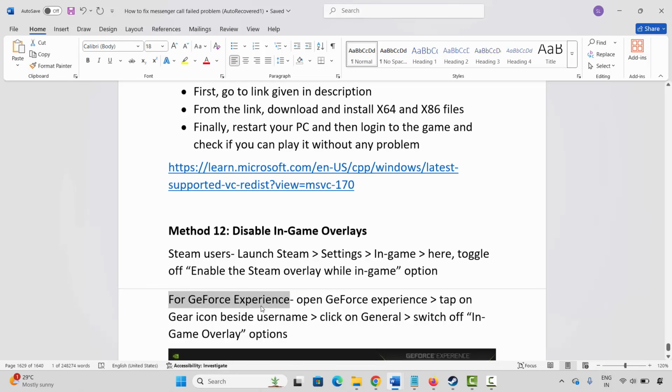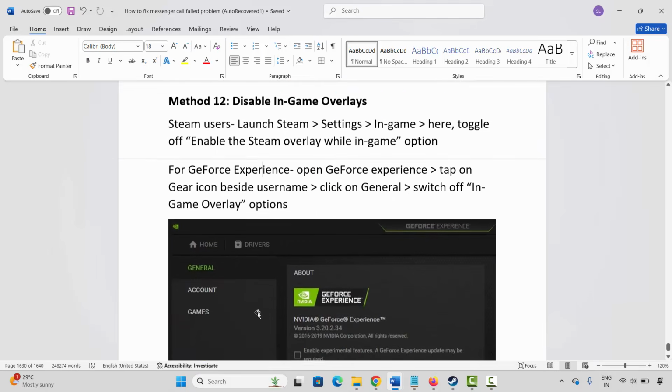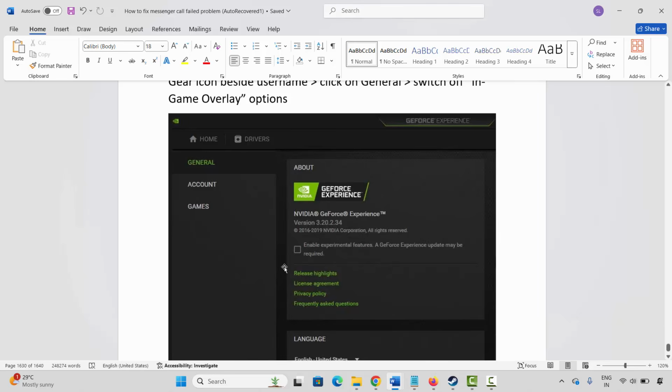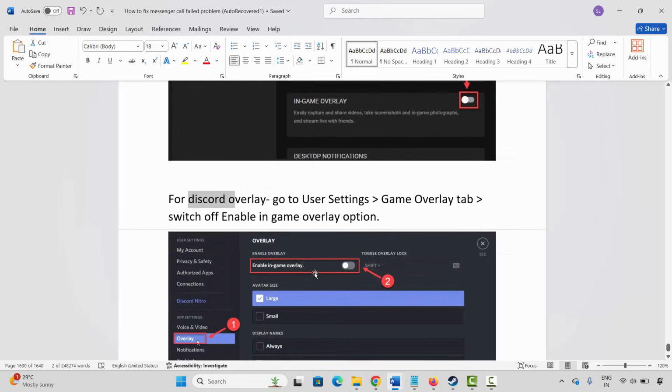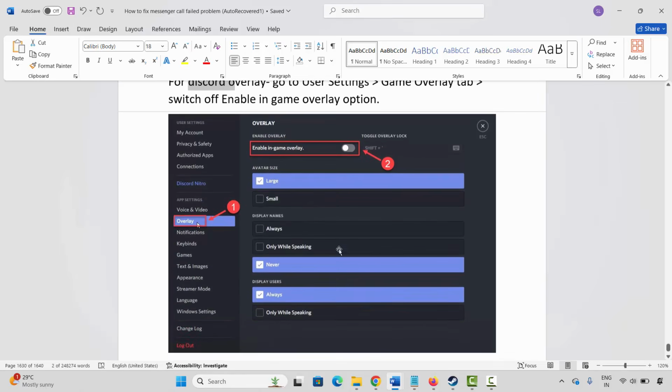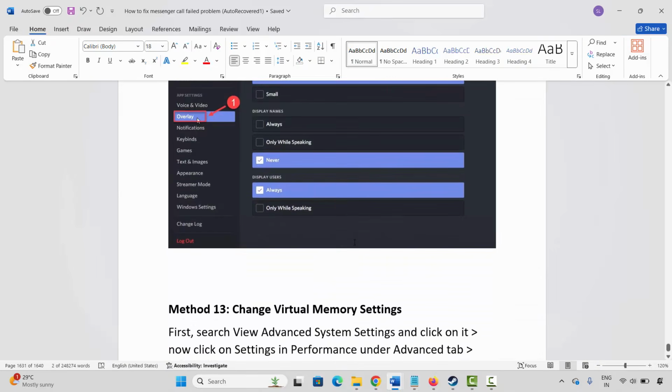For GeForce Experience users, open GeForce Experience, tap on the gear icon beside your username, click on general, and here switch off the in-game overlay options as shown in the picture. For Discord overlay, go to user settings, game overlay tab, and switch off the enable in-game overlay option as you can see in the picture.